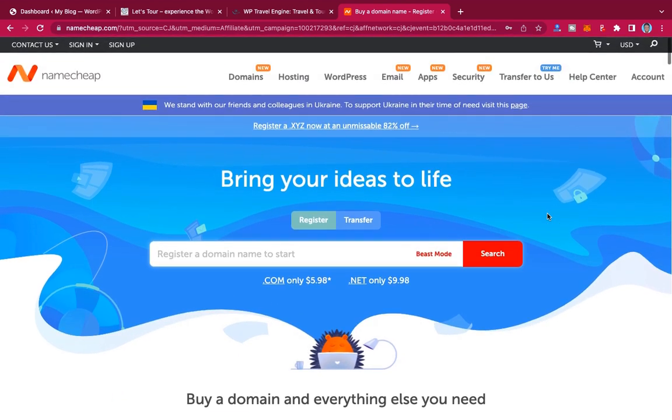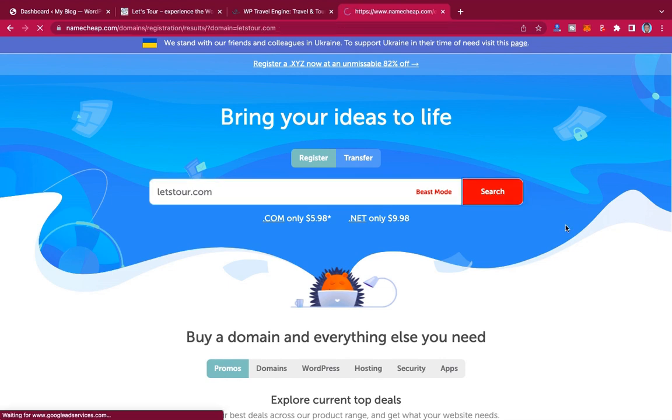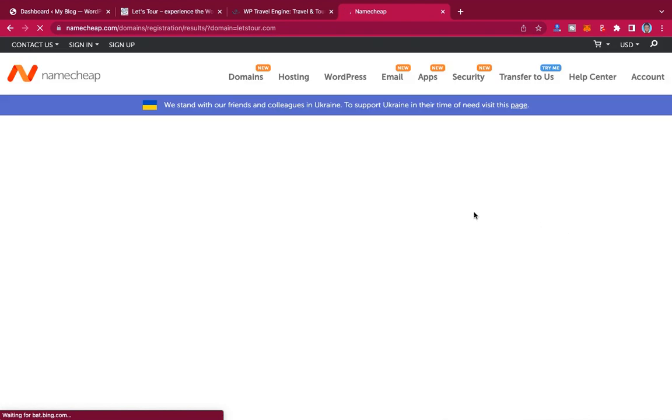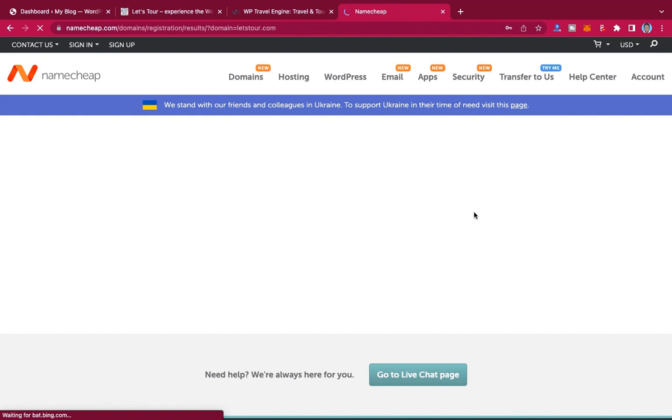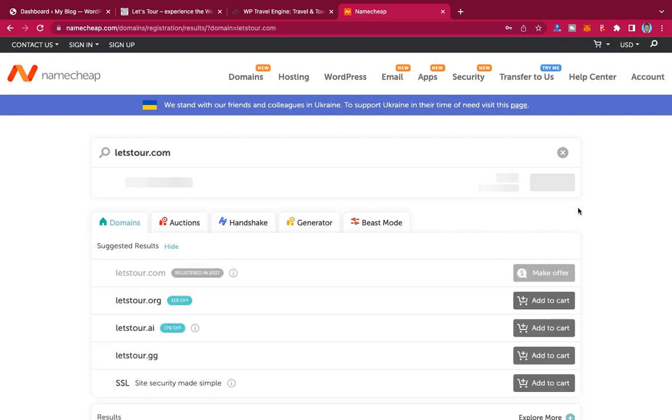So it's very simple. Just type in any domain name that you want. So let's say let's tor .com, and then just search for it. Now if it has been taken, it will tell you that the name is not available, or maybe somebody has taken it, and then you'll be able to search for a different one, and then go ahead and purchase it, and then use it to create your website.